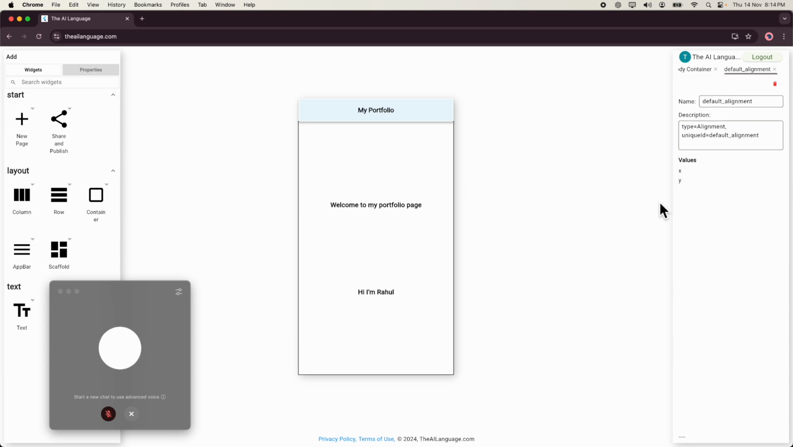So a default alignment specifies X and Y values inside a container. As you can see right now, the two values are 0 and 0. So this 0 and 0 represent, in the x direction, the center of the container is 0, this is -1, and this is +1. And in the y direction, the center of the container again is 0, and this is -1, and this is +1.